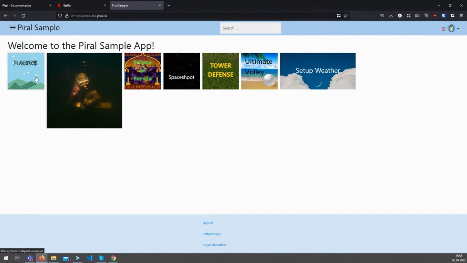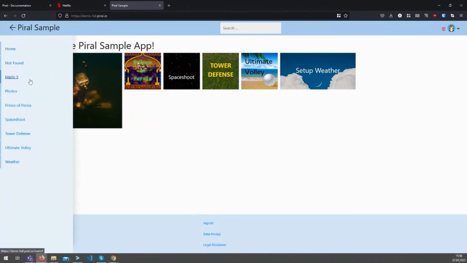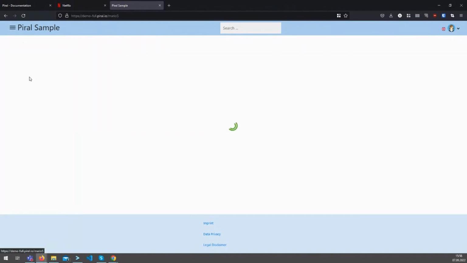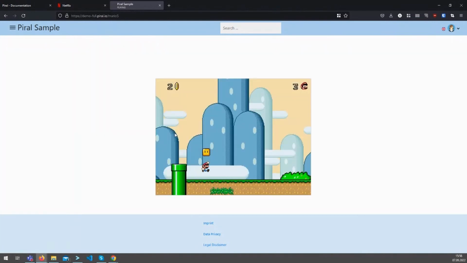But this microfrontend registered also a little bit more. It also registered a menu link. You see here Mario 5. And it registered a page. So if I click on Mario 5, I get to a page, and now I can play this.